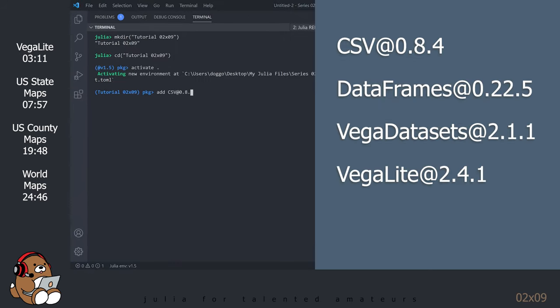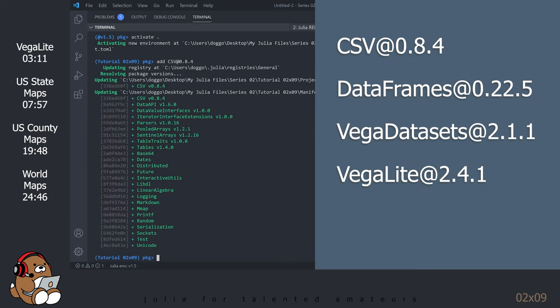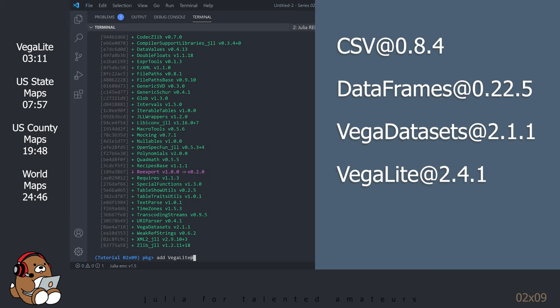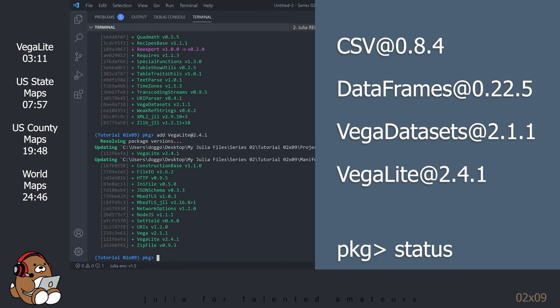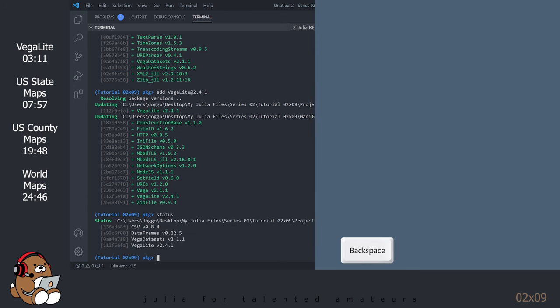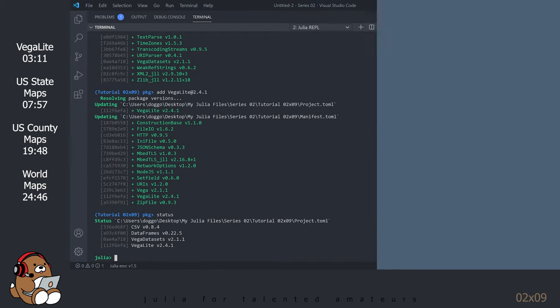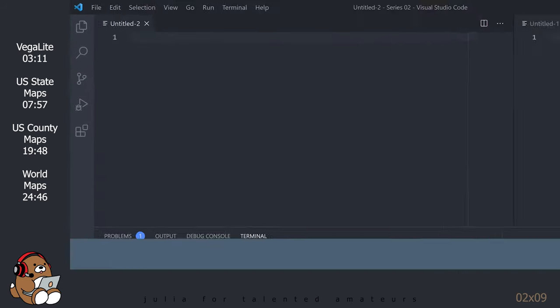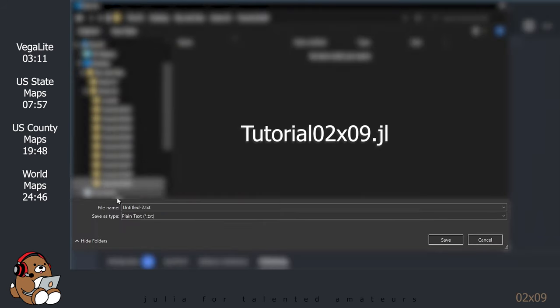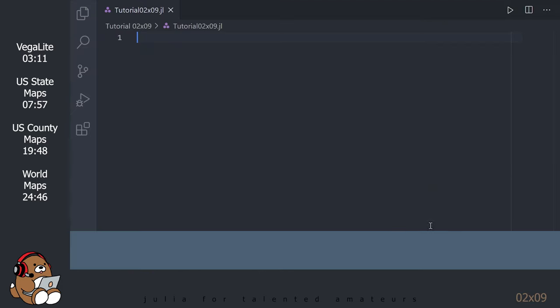Add the following packages and versions. Type in status to confirm that all of the correct packages and versions have been added. Exit the package REPL by hitting backspace. Minimize the REPL. Create a new file by going to File, New File. Save the file as tutorial02x09.jl by going to File, Save As. Be sure to save your file in your new directory.